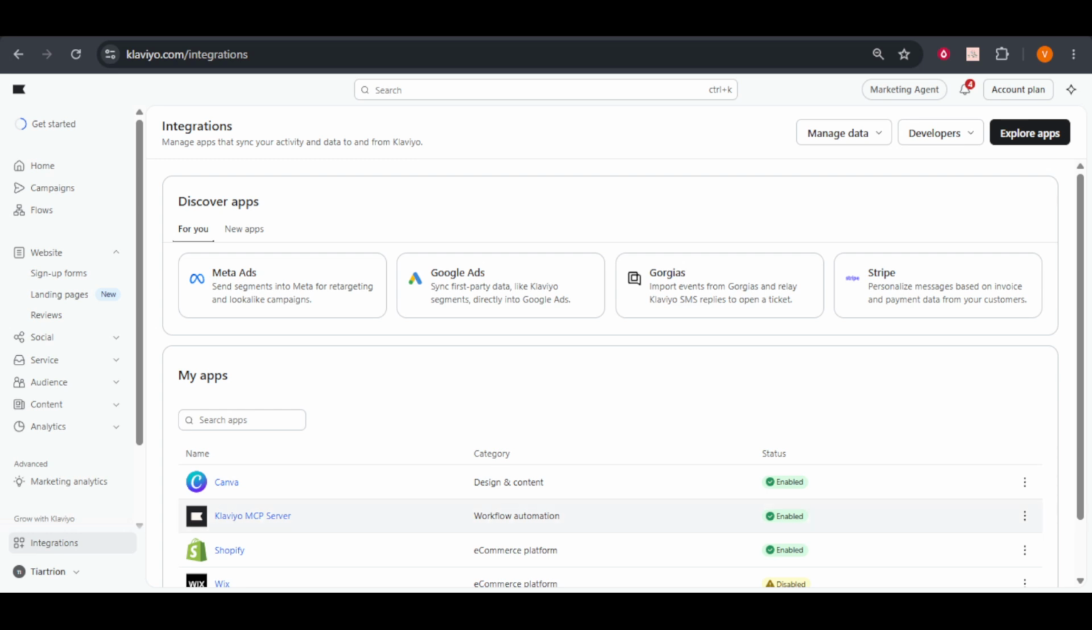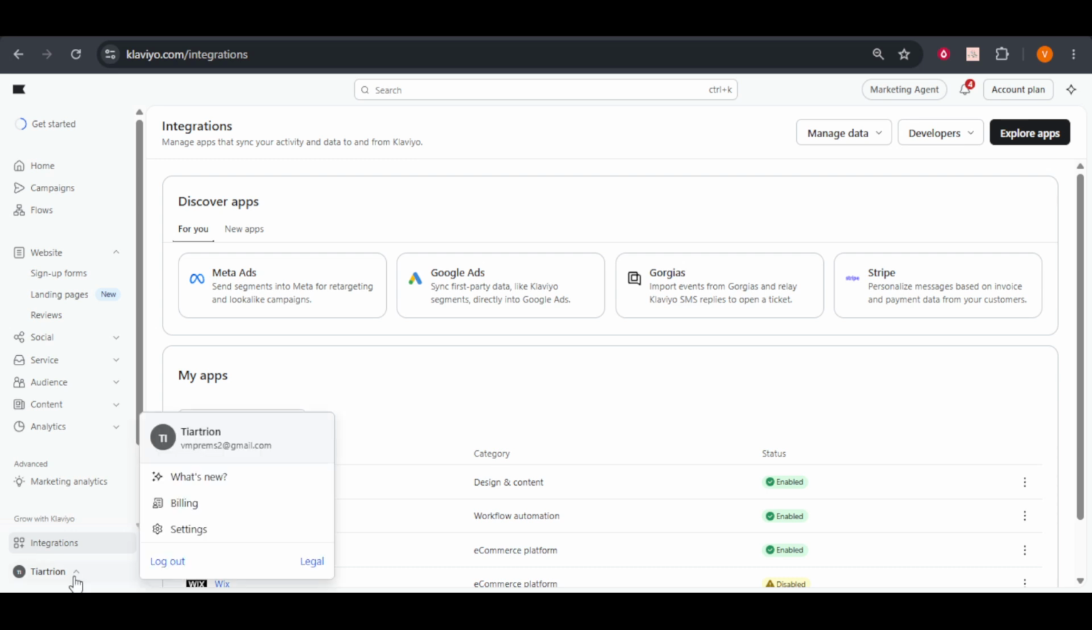First, open up Klaviyo and navigate to your dashboard. You'll notice your organization or brand name displayed prominently in the bottom left corner of the screen. Go ahead and click on that. This is your gateway to accessing various account settings and management tools.